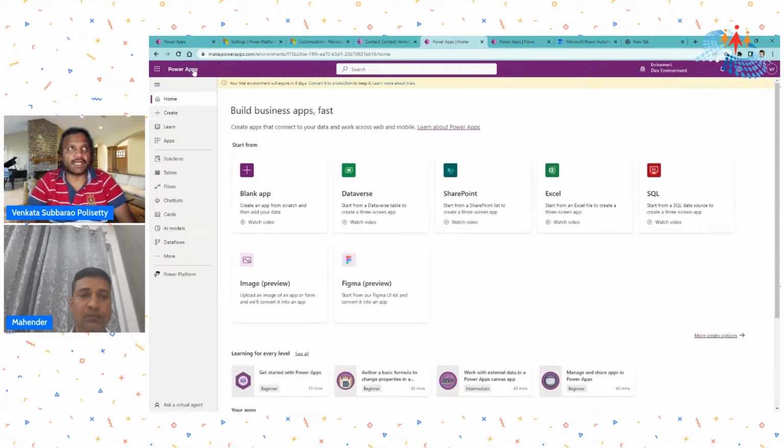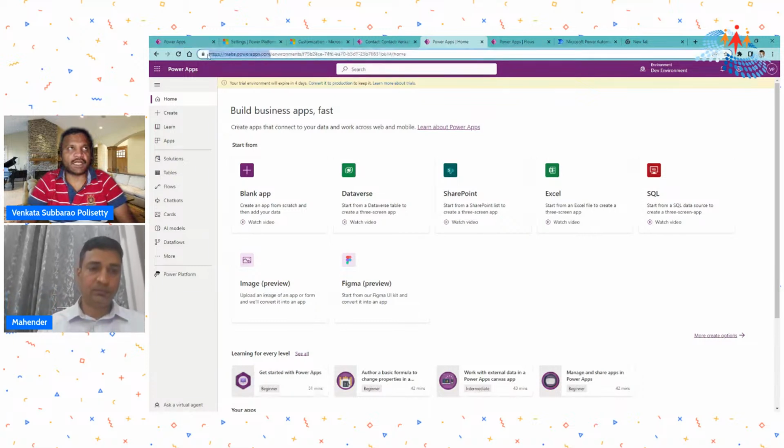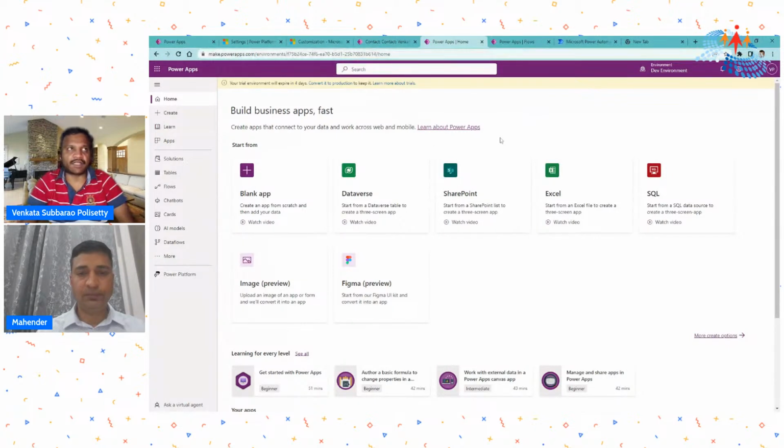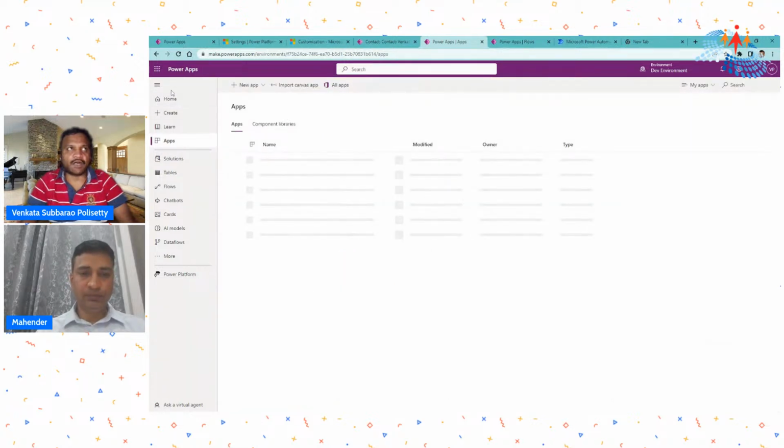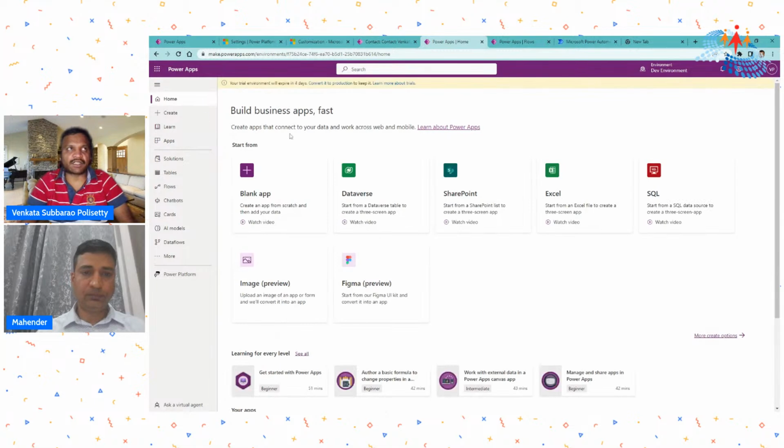So normally any app starts with make.powerapps.com. This is the landing page if you want to build a canvas app. Basically these are the apps that are present. Let me give an explanation. This is a home screen where we get the options to start from scratch, and we have the backend like the Dataverse that we can use, and also backends other than Dataverse, like SharePoint, Excel and SQL, can be used.